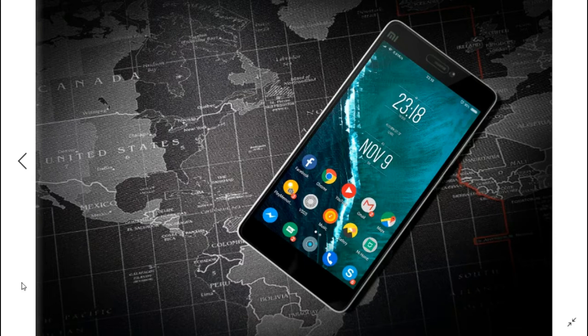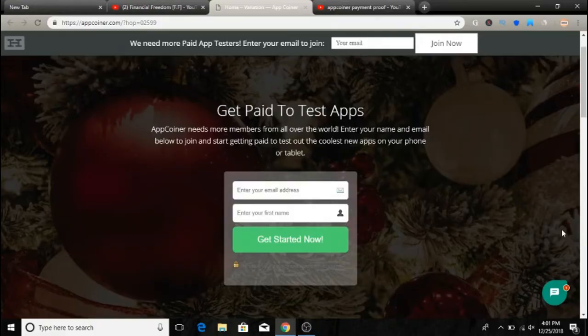There's a platform I'm going to talk about today, or a website for doing this, which I'm showing you right now. That one is called AppCoiner and I will put the link under the video description like I always do, and you can go directly from there. They say they need more testers, more members from all over the world, so you can enter your name and email below to join and get started to get paid to test the coolest new apps on your phone or tablet.